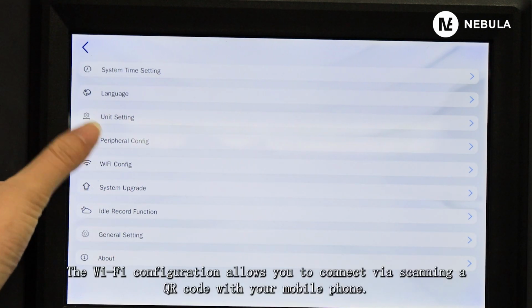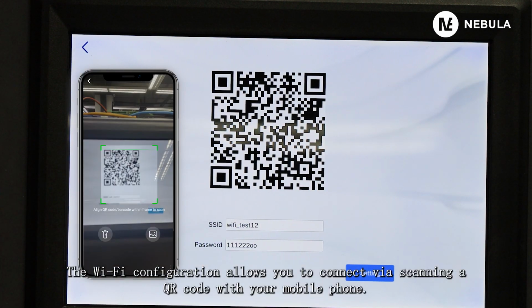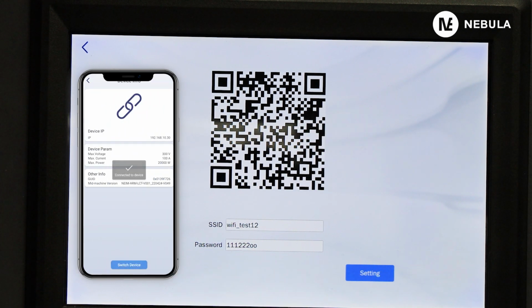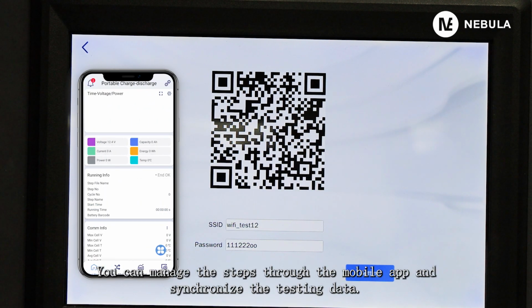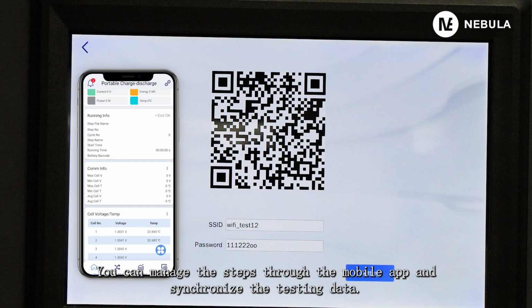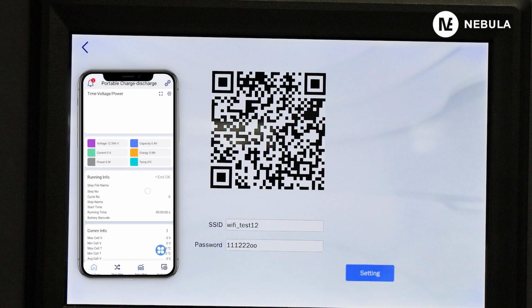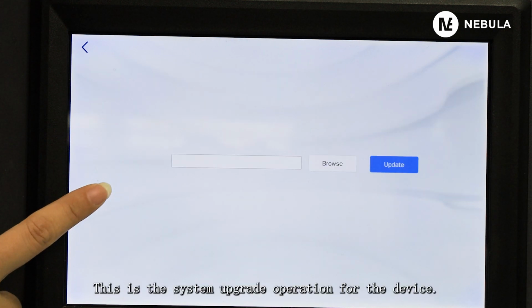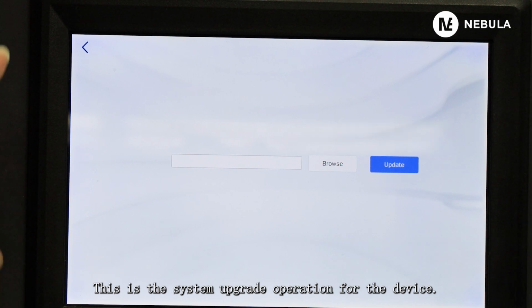The Wi-Fi configuration allows you to connect via scanning a QR code with your mobile phone. You can manage the steps through the mobile app and synchronize the testing data. This is the system upgrade operation for the device.